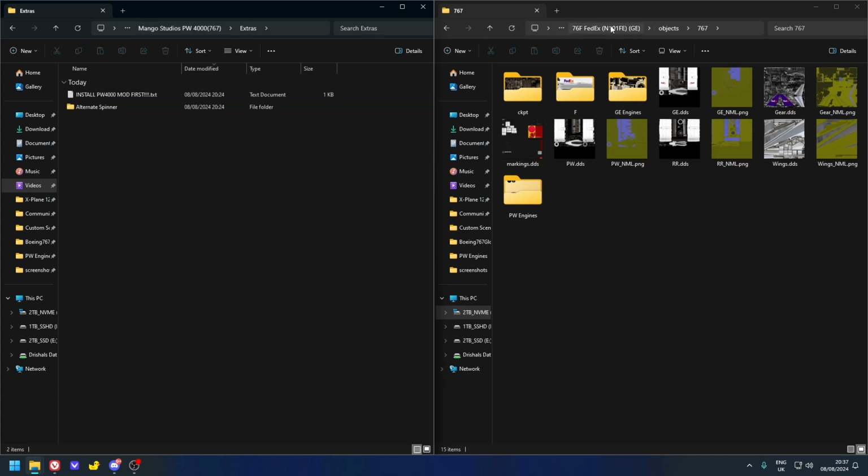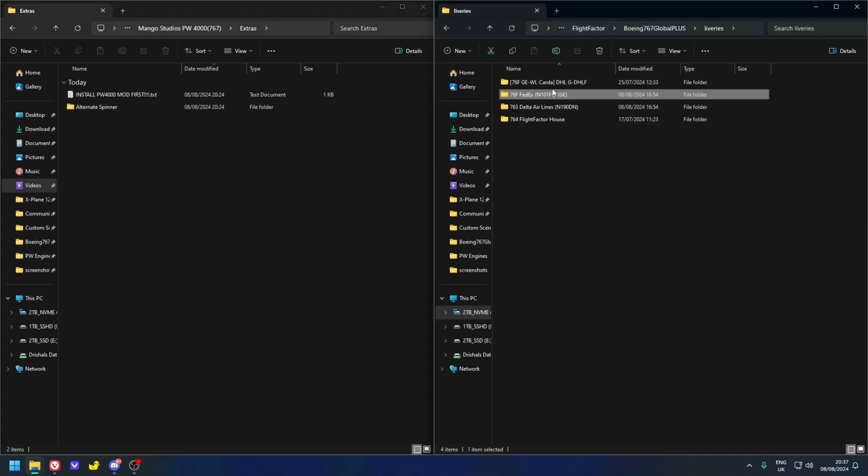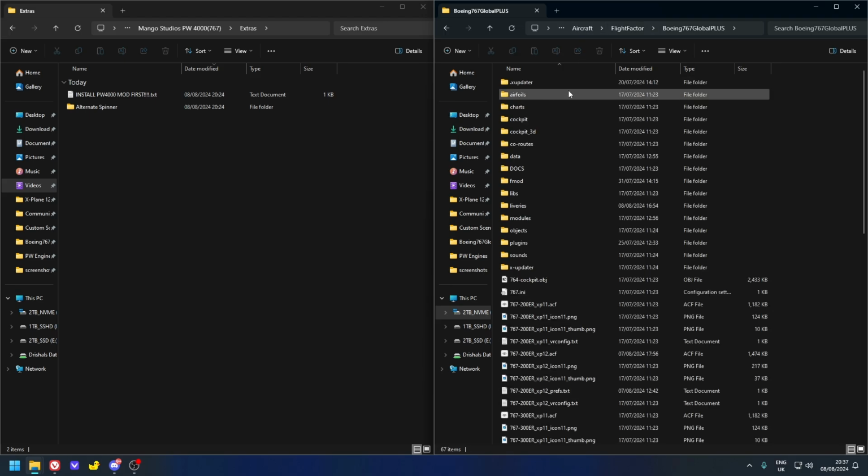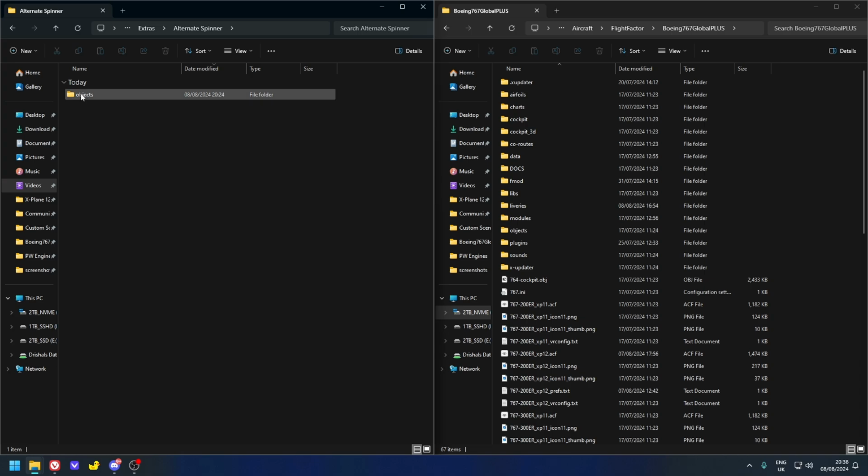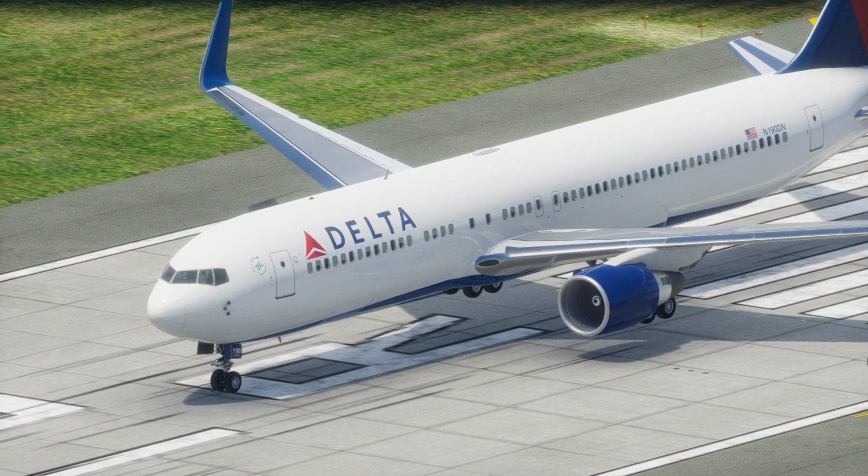You can also change what the default spinner is as well. So to do that, just go to the aircraft folder, open up the extras. Now if you want to change it to the alternate spinner, just drag this object across. That's all you got to do. Okay, so that is the end of the installation tutorial.